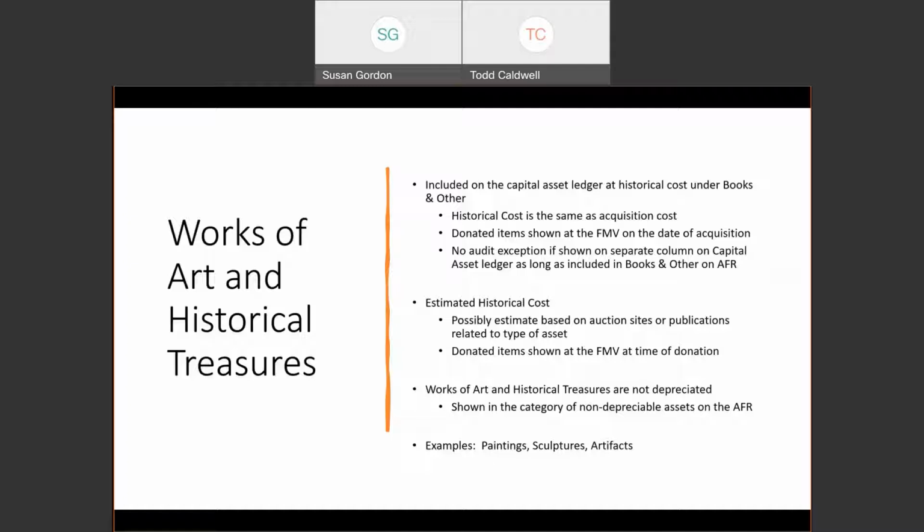Some people have asked if they can show these items in a separate column on their capital asset ledger, because they're non-depreciable and some of their other assets might be depreciable. That's fine if you want to show them in a separate column in your capital asset ledger, but when you get to the annual financial report, you'll need to put them back into books and other.